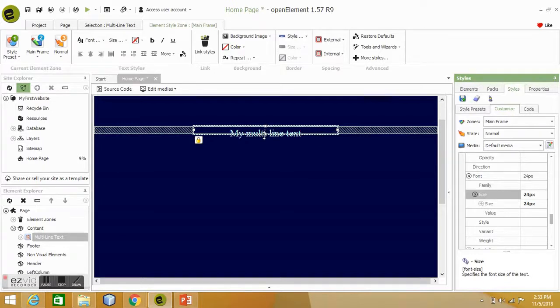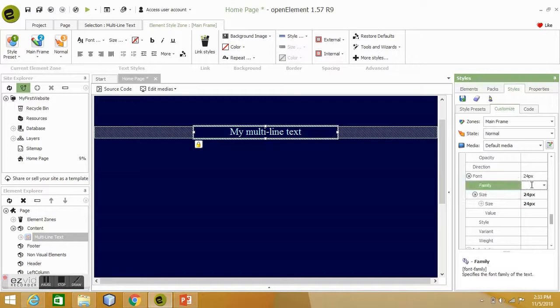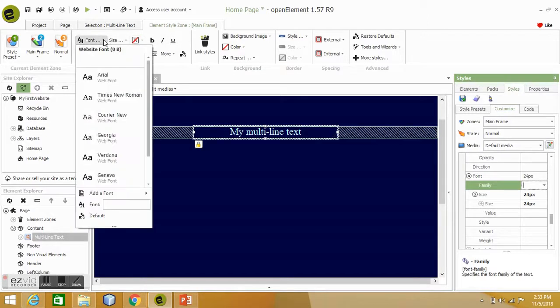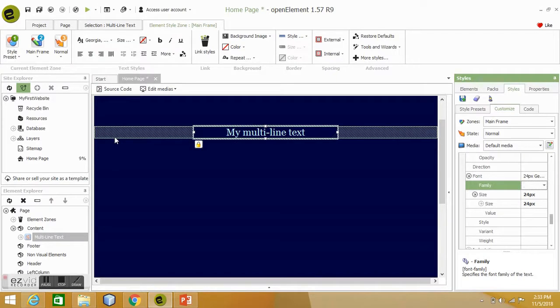And okay, you can change the font family also. You can use this style menu or on the tab of the other style, so you can use any font family that you wish to use for your heading. Okay, looks much better.